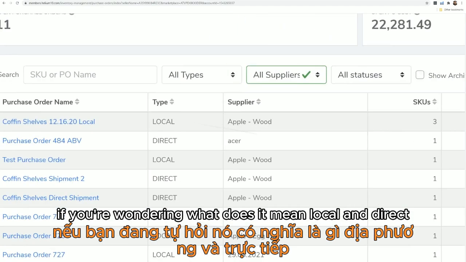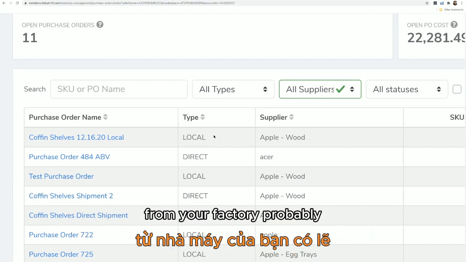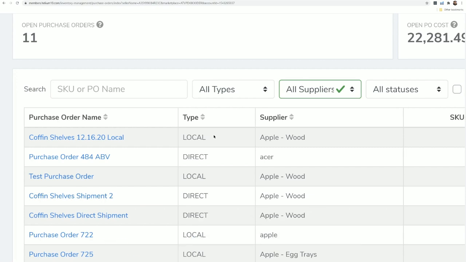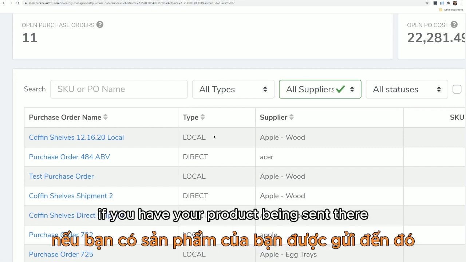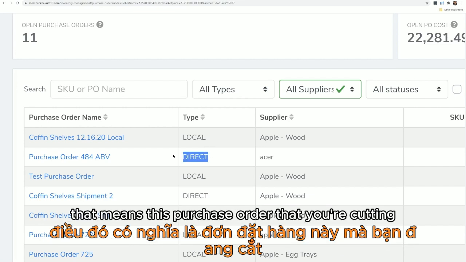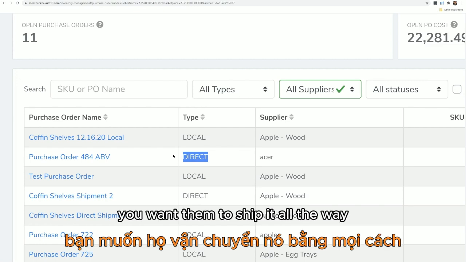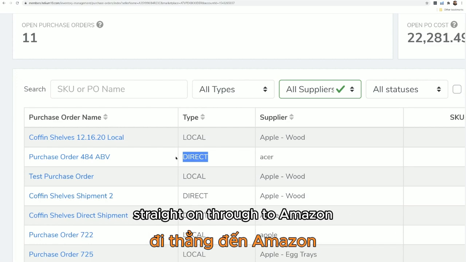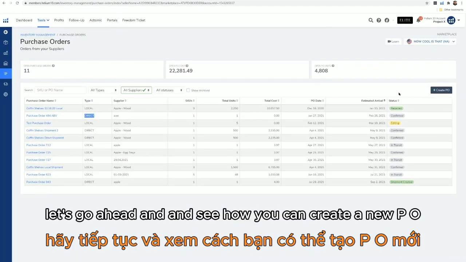Now, if you're wondering, what does it mean local and direct? So local means that you are shipping it directly from your factory, probably in China or from wherever it is, to your local warehouse or your 3PL or your house if you have your product being sent there. Direct means direct to Amazon. That means this purchase order that you're cutting from your supplier, you want them to ship it all the way straight on through to Amazon. All right, let's go ahead and see how you can create a new PO.